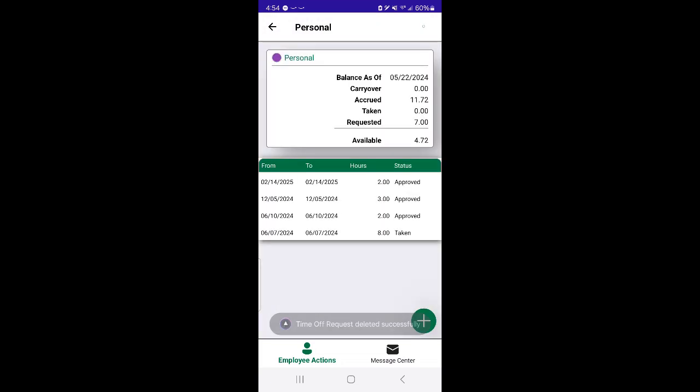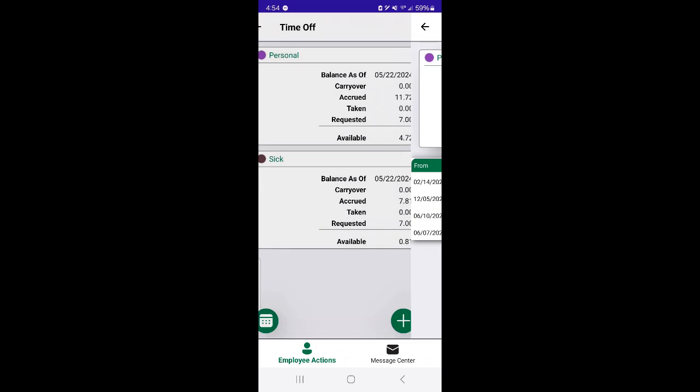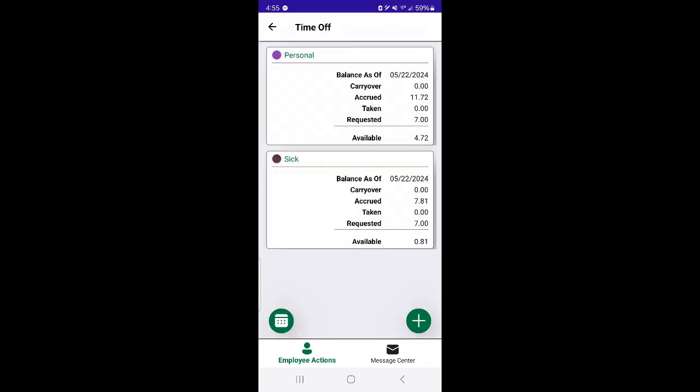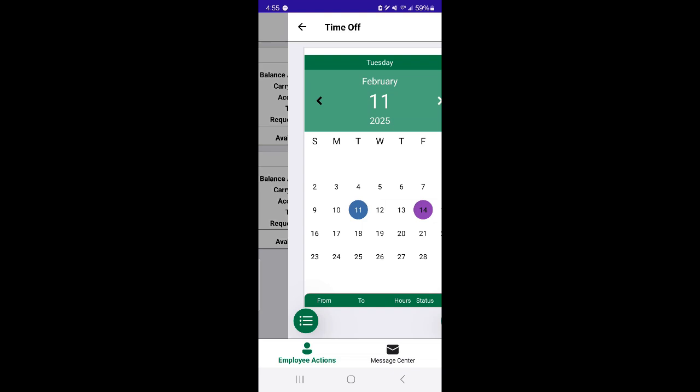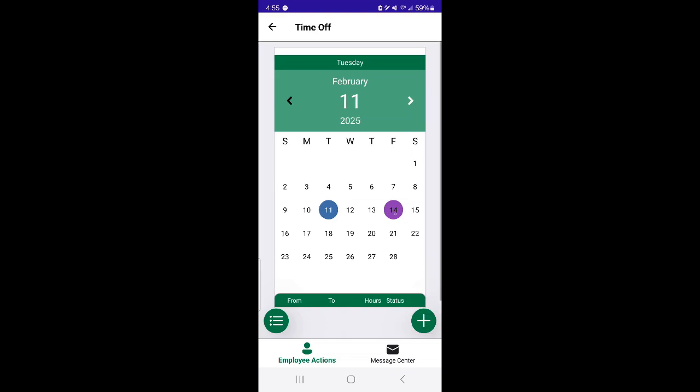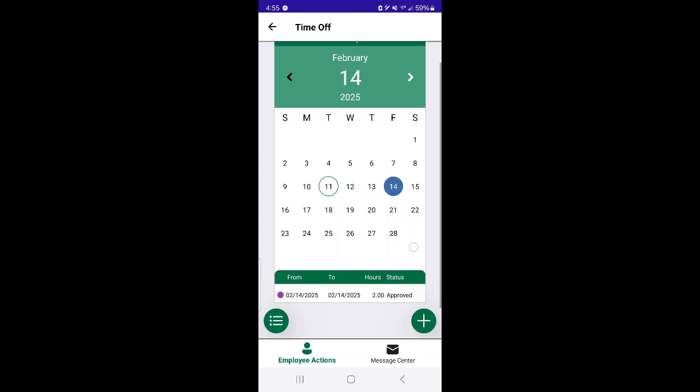Users can also select the calendar icon in the lower left-hand corner to be directed to a calendar view of their time off. Days with time off requested are highlighted in the corresponding color, and the user can select a day to see the time off request associated with it. For example, highlighting February 14th shows that Harvey has 2 hours of time off approved for that day.